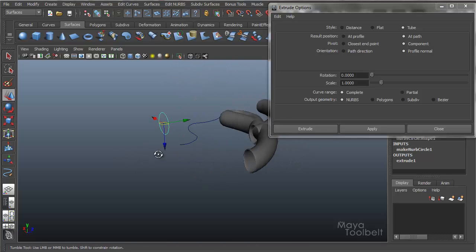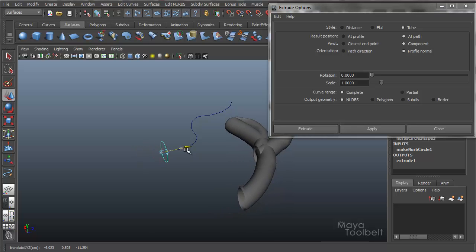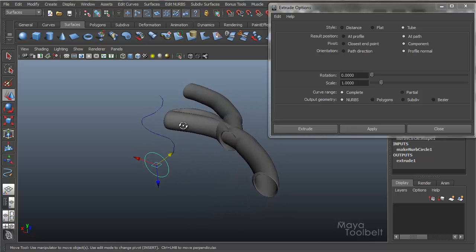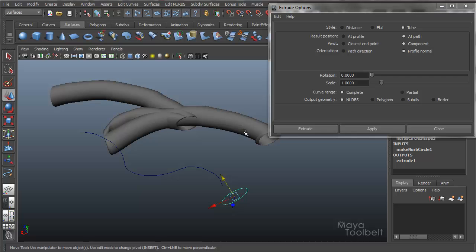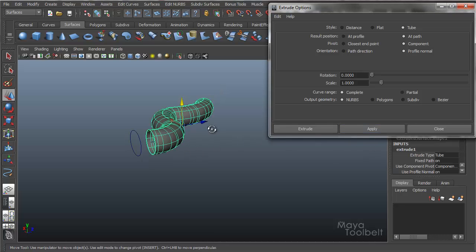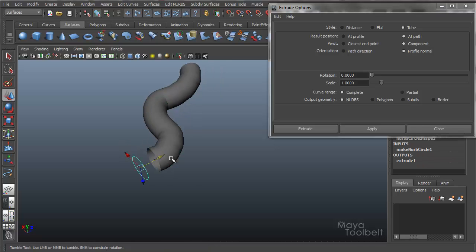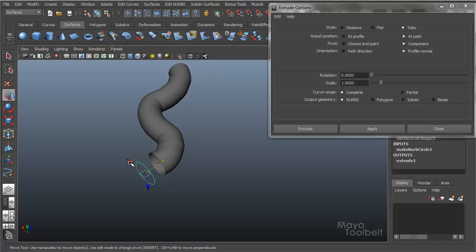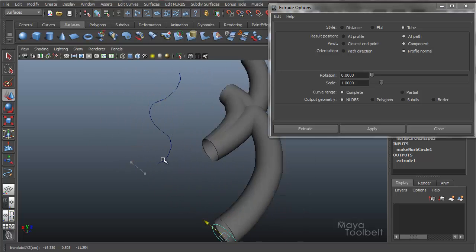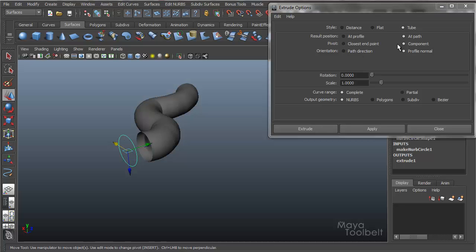Even when I move my profile closer to my path, it's pretty funky just because the original positioning of the curves is what's dictating how the surface is computed. If I delete this surface now and use this new positioning and hit apply, I have my original clean surface again because it's using this new positioning to compute the results. And if I move this now, it gets wonky again as I move away. So that's with component, closest endpoint pivots.